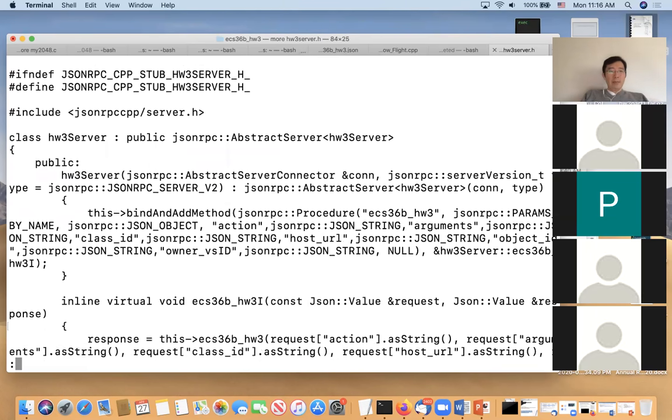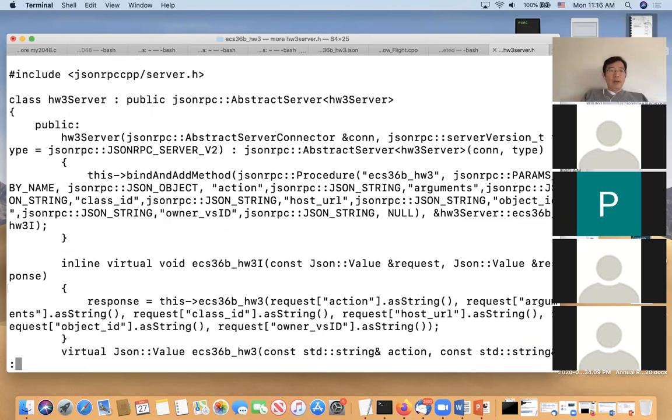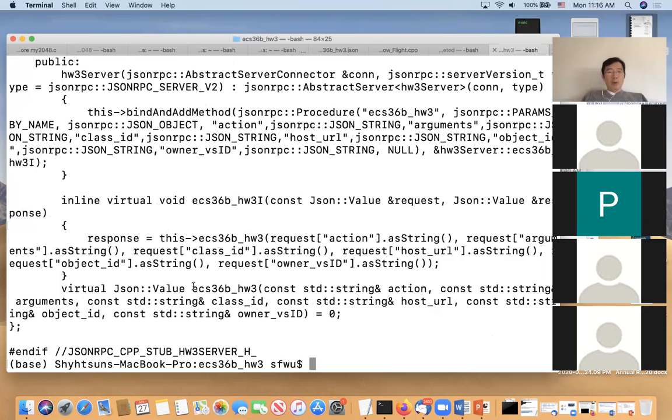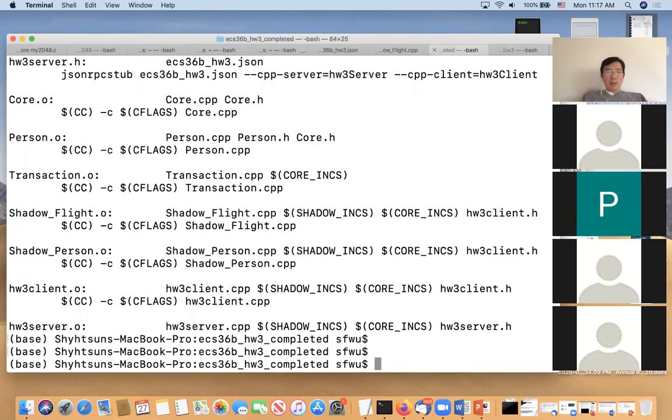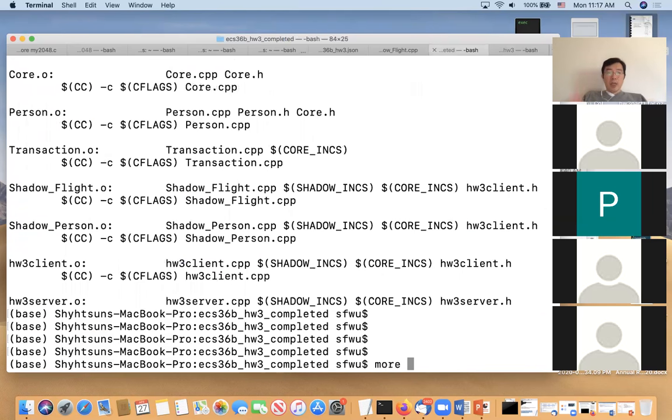This was generated, and you can see that over here it has only one function, which is called ECS 36B HW3. It has another function, but you don't need to worry about that. They have two functions to deal with this, but this function really calls that function. If you see ECS 36B HW3I, it basically just calls this function here. So you really only have one function generated. Now let's take a look at how it's generated, because remember we changed the JSON file. It has 4.